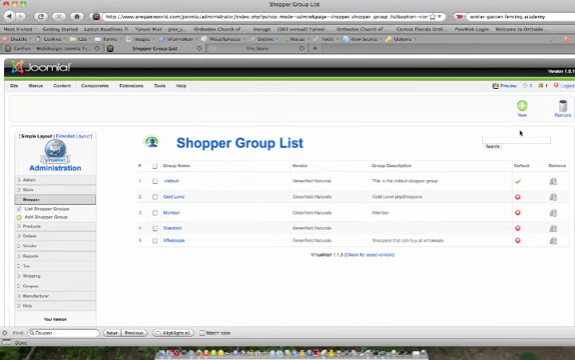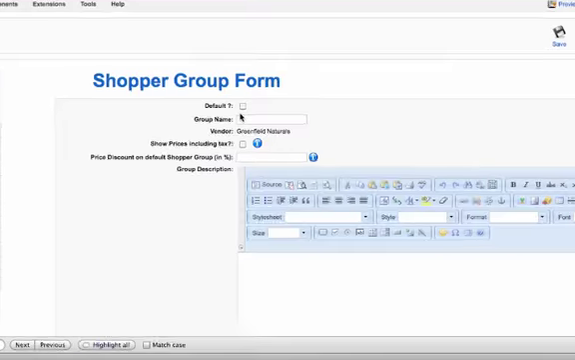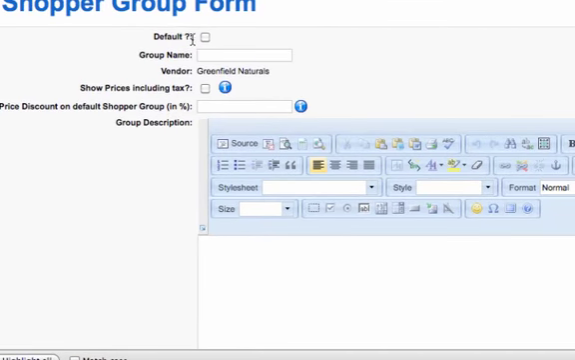So if I wanted to add a new shopper group, I would come up to New, and then what I could do is I can decide whether or not this shopper group that I'm creating is the default or not. What we're going to do is we're going to call it Distributor.